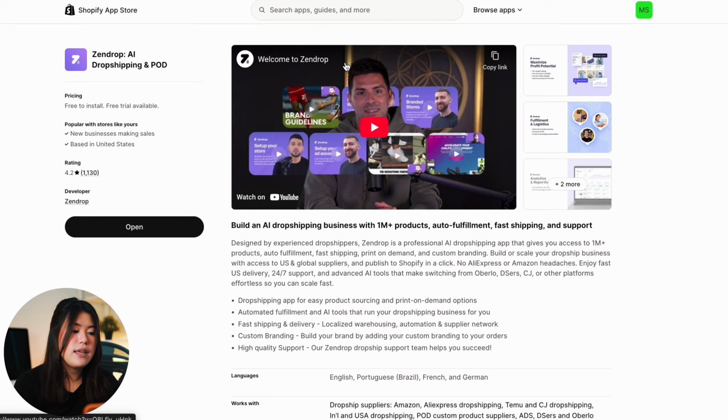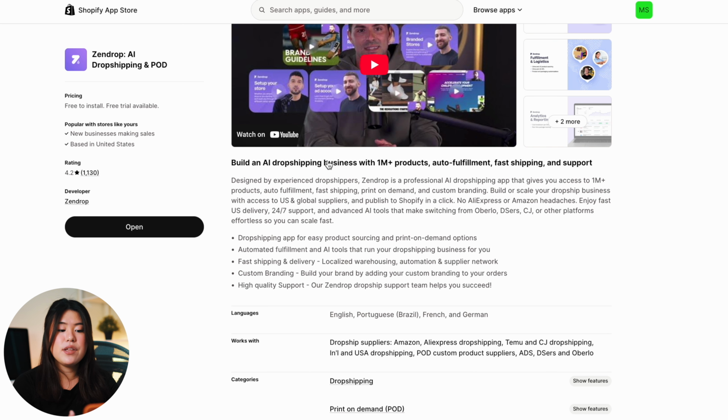Click into it and then this will say install. I have already downloaded it, so it says open, but essentially Shopify will walk you through a quick permission screen, and this is normal. You're basically allowing Zendrop to sync products into your store, automatically send orders for fulfillment, and push tracking numbers back to customers once orders ship. Once you confirm and install, Zendrop connects directly to your Shopify store.